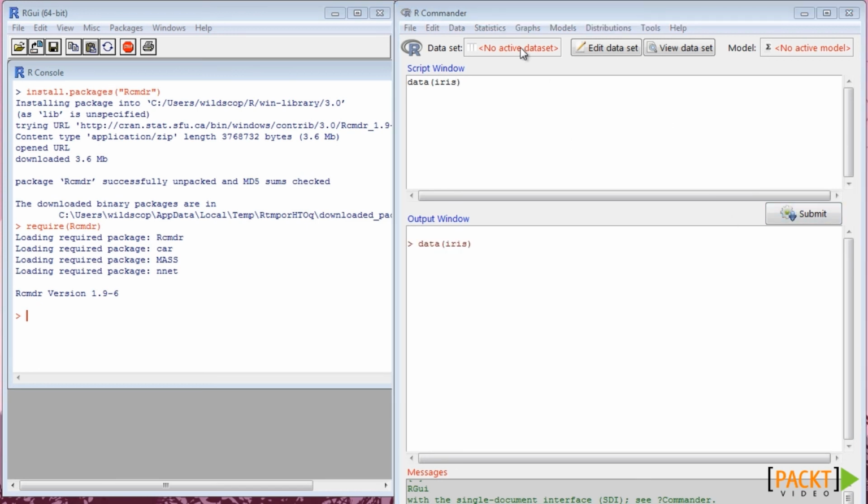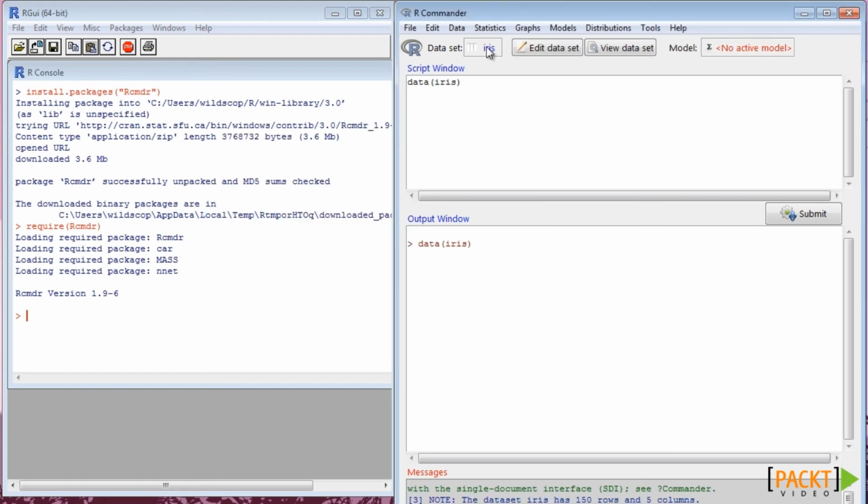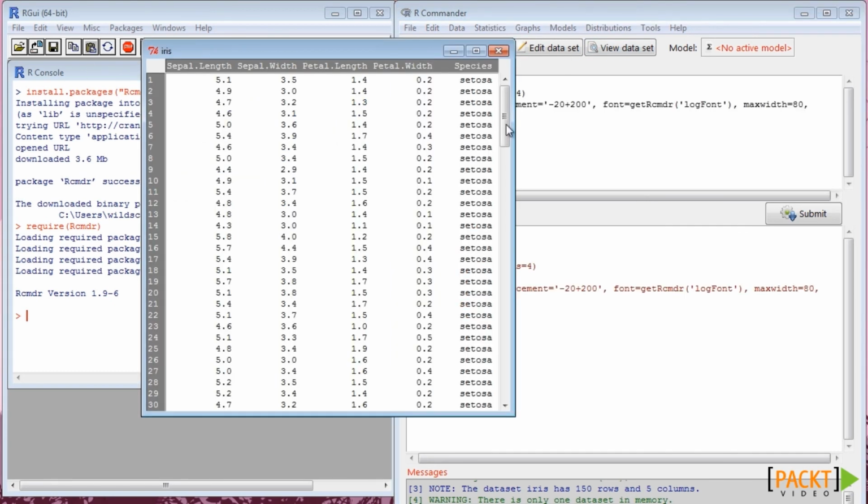Now, click on the dataset menu where it says no active dataset. We can see the iris data listed here. We select it and press OK. The iris data is loaded in R Commander, ready to be used. To view the data, press View Dataset. In case an edit is necessary, press Edit Dataset.